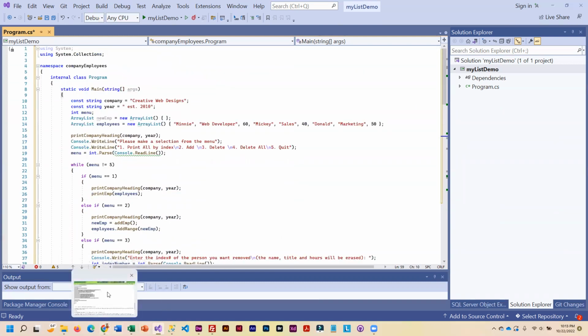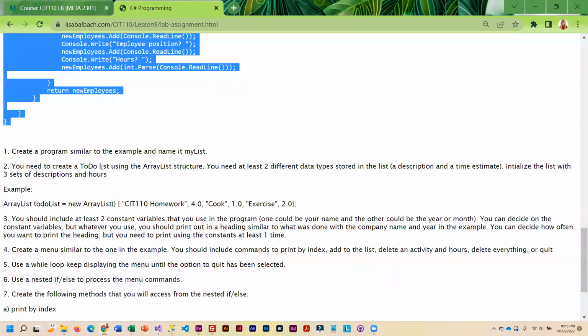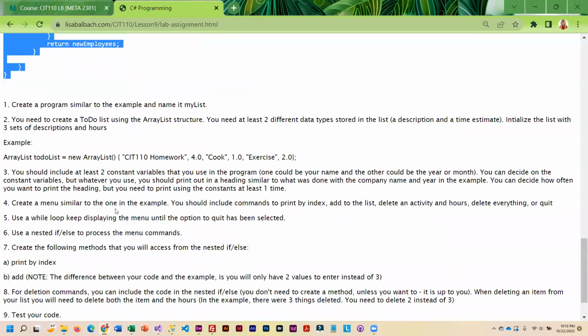Now, what do you have to do? You are going to do something very similar. But instead of dealing with employees, you are going to create a to-do list. And you need at least 2 different data types stored in the list. You might want a description and a time estimate. You're going to initialize the list with 3 sets of descriptions and hours. So this might be a good initial list, especially the CIT110 homework part.